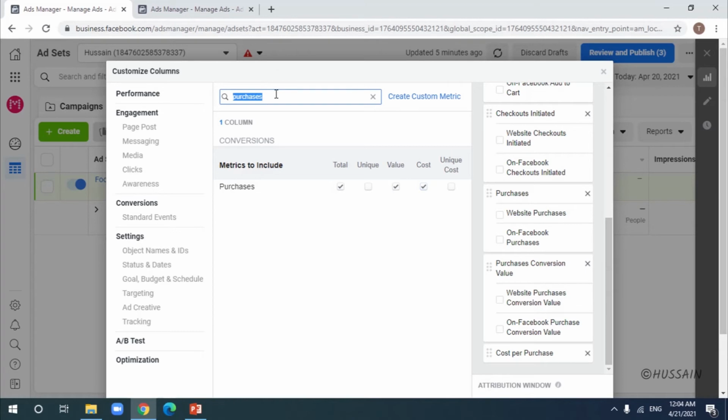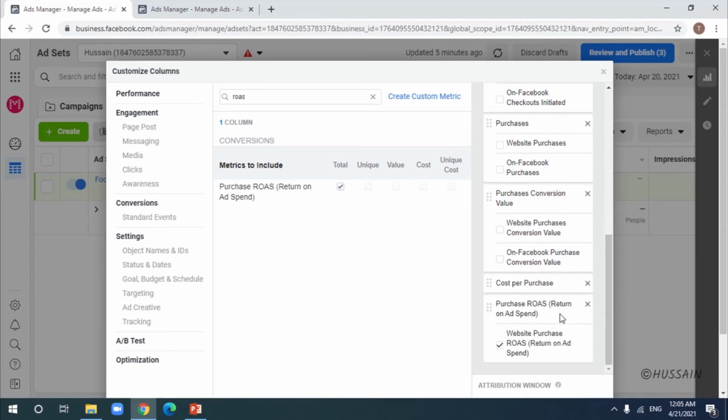Then you're going to select ROAS. As I said in the last session, this is the most important metric, and this will determine whether you should keep running your ads or not, whether your ads are profitable or not. Okay, you need to figure out what your break even ROAS is, and then you need to keep checking your ads whether you're getting a break even ROAS or a profitable ROAS on your ads or not.